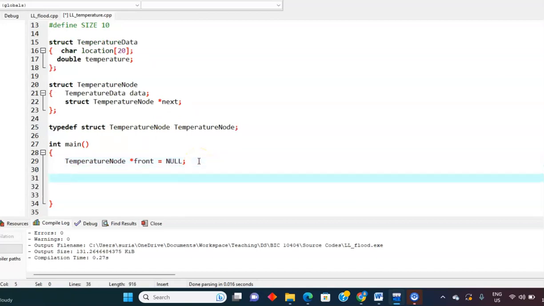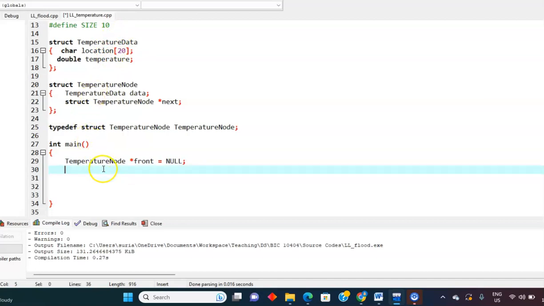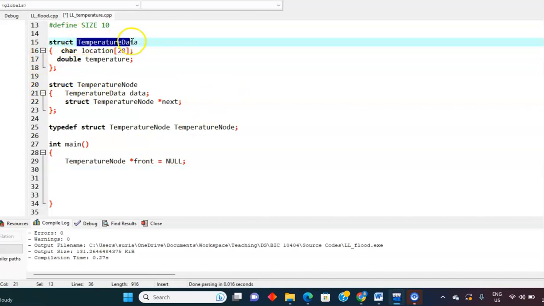Then we are going to get the value for the data for this record, which is for the location and temperature. So in order for us to get the value, we need to declare one variable. One node, you can say, one variable of this type.